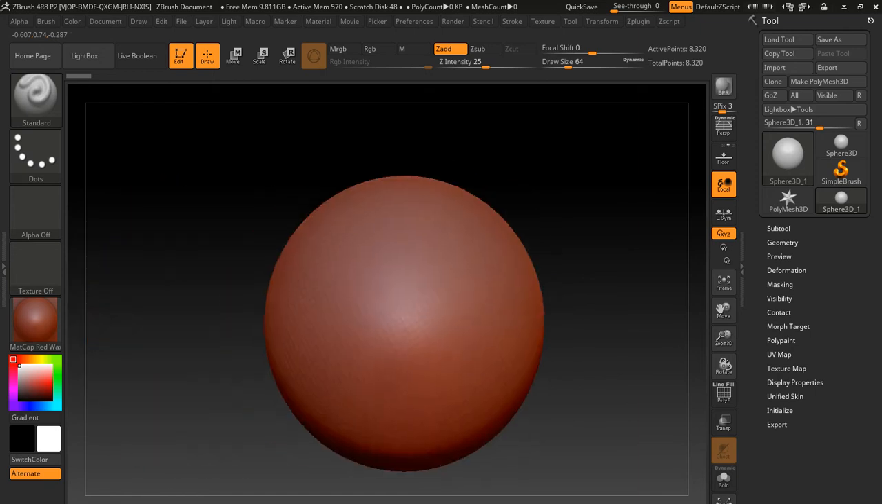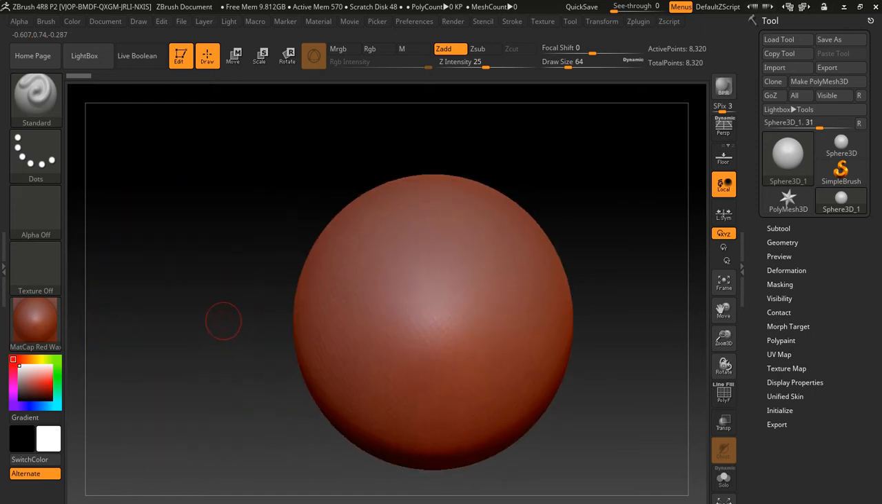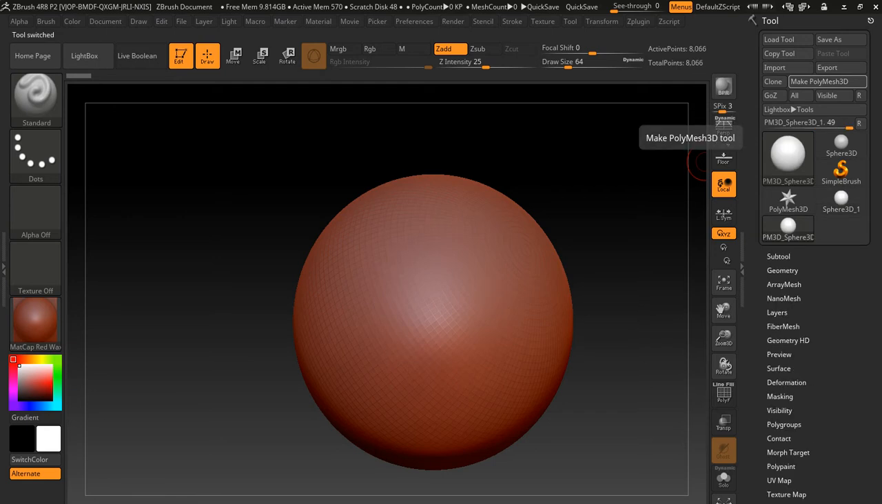So we have a sphere. It's obviously 3D right now. We need to make it so that we can sculpt on it. So in this tool area, there's one that says Make PolyMesh 3D. Way down at the bottom, you can control how many divisions there are. Don't worry about that now. Just click Make PolyMesh 3D.